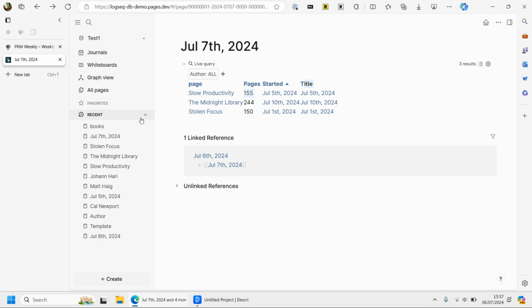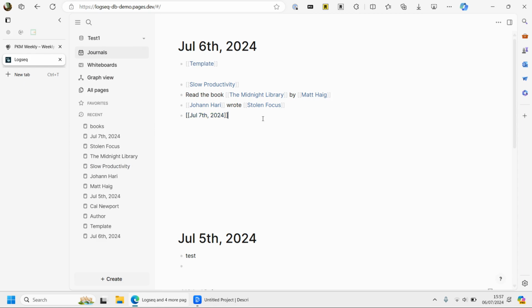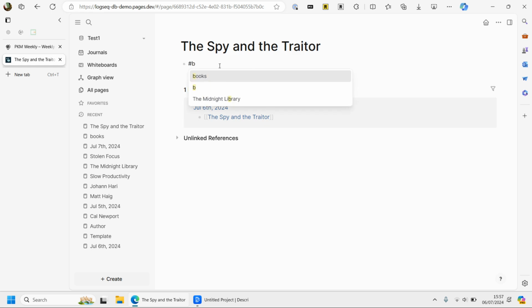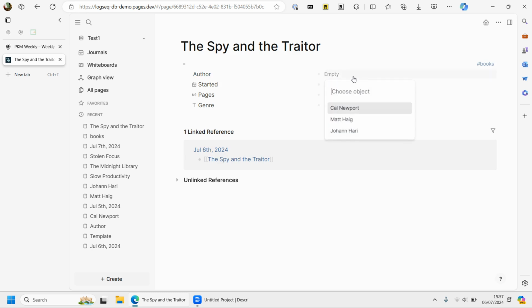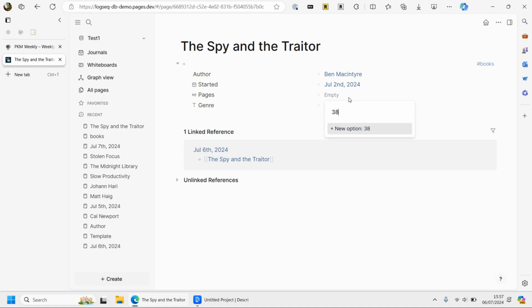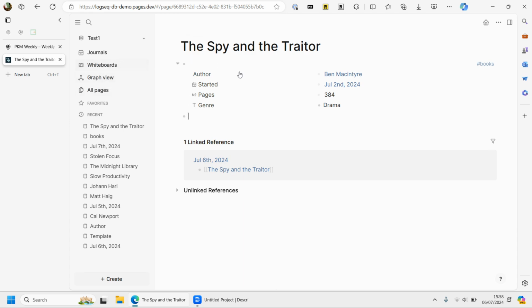And what happens if I add a new last book? Let's do that, and we'll just do this the quick way. Books, yep. Author is Ben McIntyre. We'll do a new option. Started, pages 384. Genre, drama. Let's just do that. Okay.